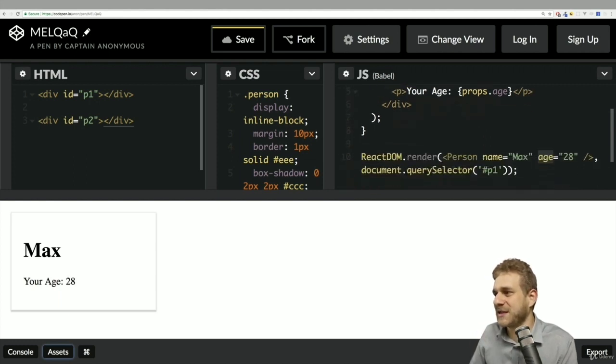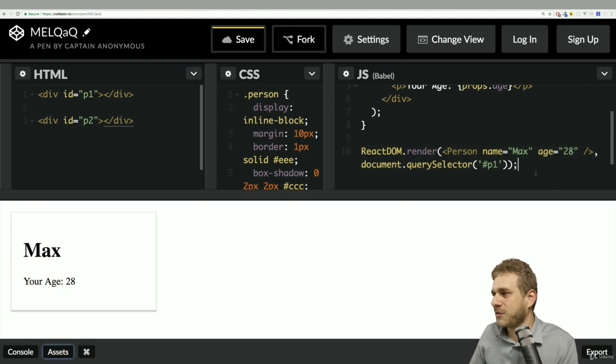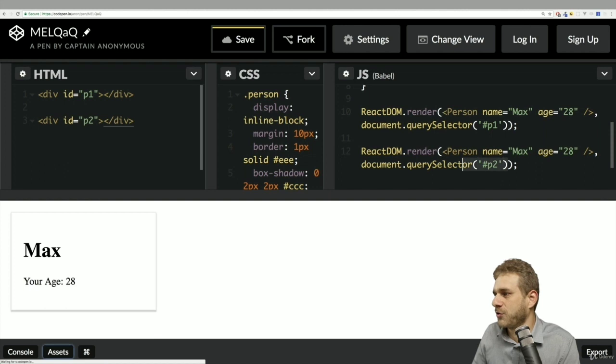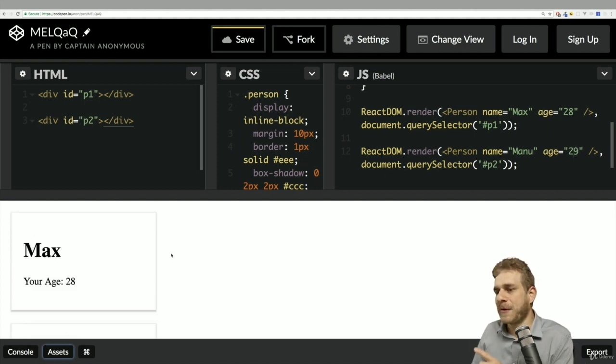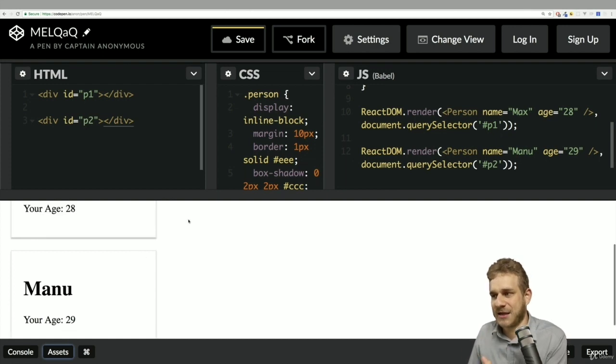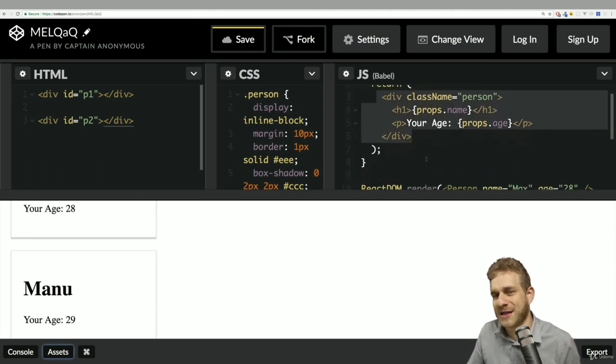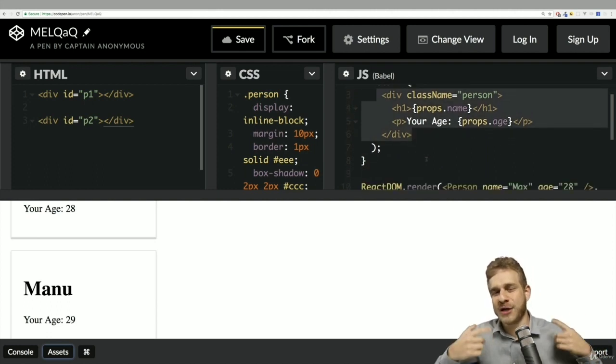And that's pretty cool because now if we repeat this ReactDOM render call here for P2, so make sure to exchange this in the second query selector, we can pass different props to that component, like Manu and 29. And now both components use the same base, as you can see. They use the same function, which is turned into a component by React, but we're really taking advantage of the component concept because we only wrote the HTML code once and now we can reuse it over and over again.